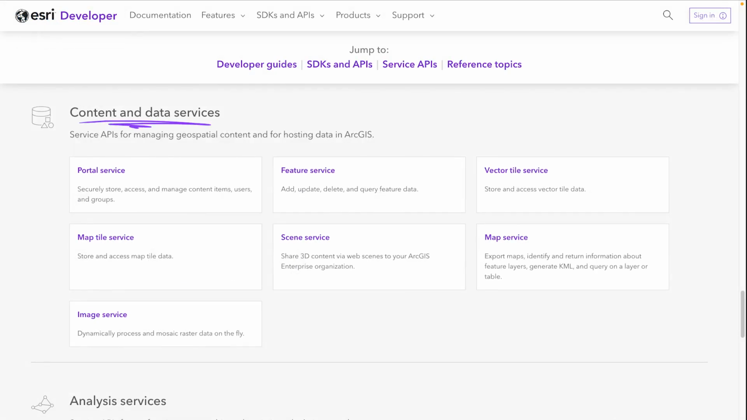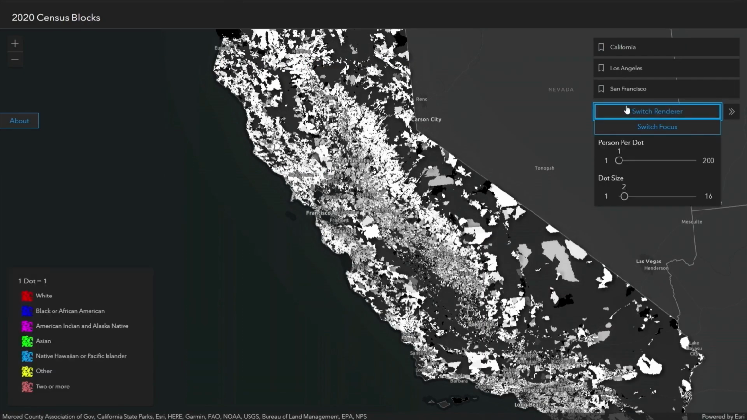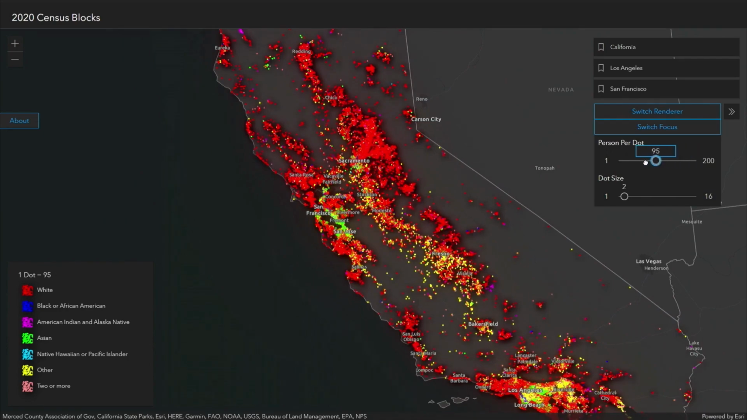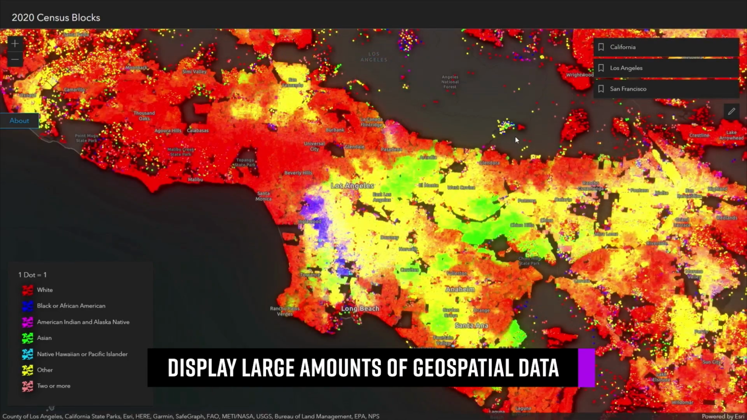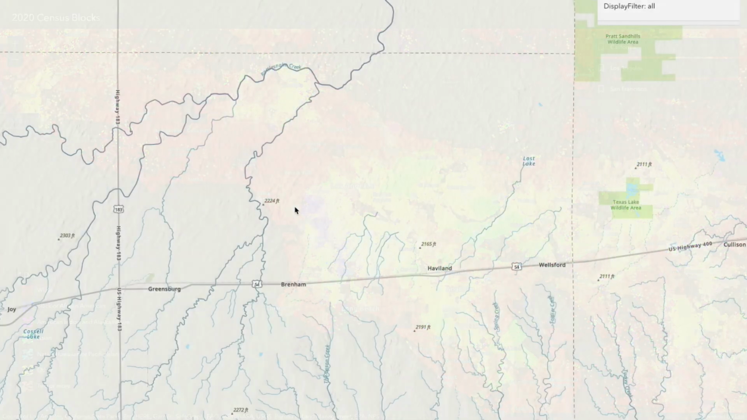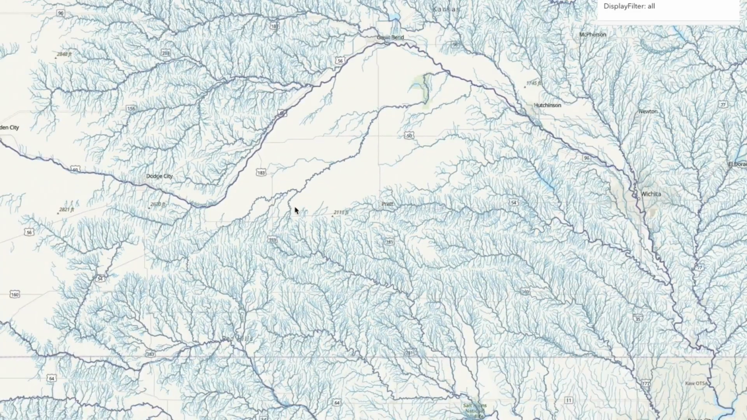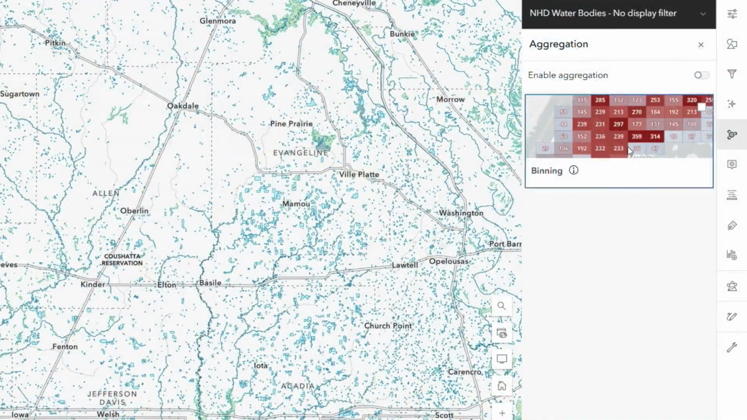Data hosting is an incredibly powerful capability in Location Platform. While you can host datasets of any size, these services are specifically designed to efficiently display large amounts of geospatial data, supporting interactions with hundreds of thousands of points, lines, or polygons in a performant way.